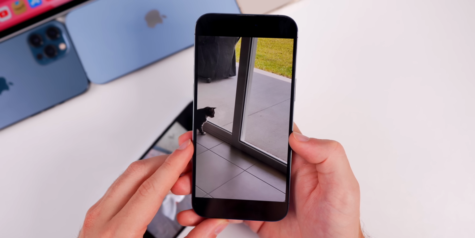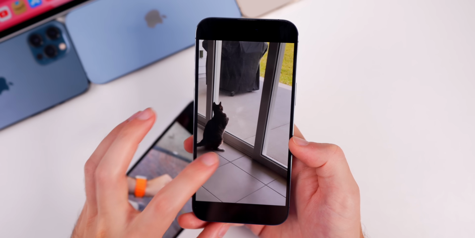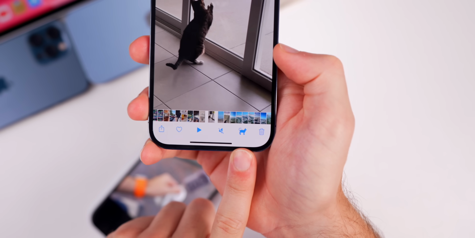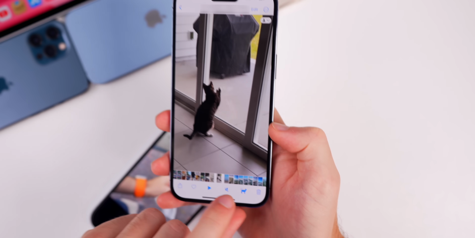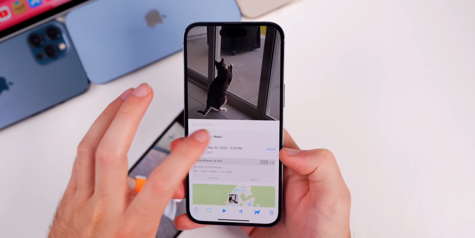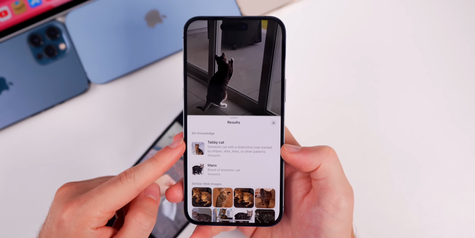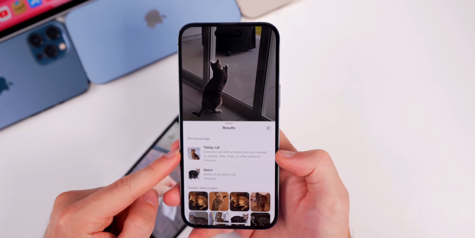We also now have visual lookup in videos. So if I have a video right here and I want to identify something in that, I can pause it, and at the bottom it shows the glyph icon for what has been detected, and you can tap on that and you can look up exactly what was detected in that video, which for this case, it was right on the money. That is a tabby cat.